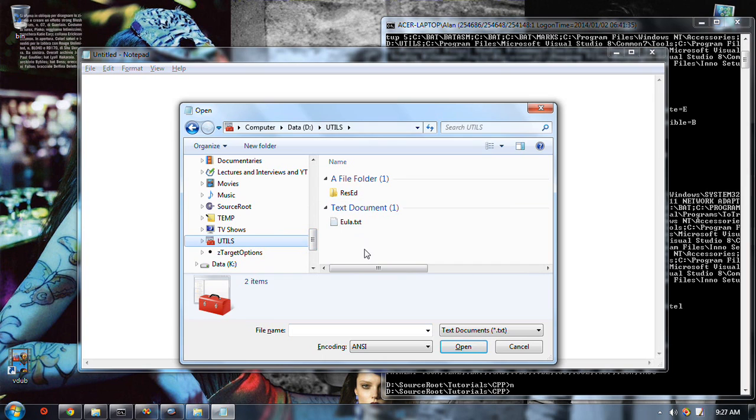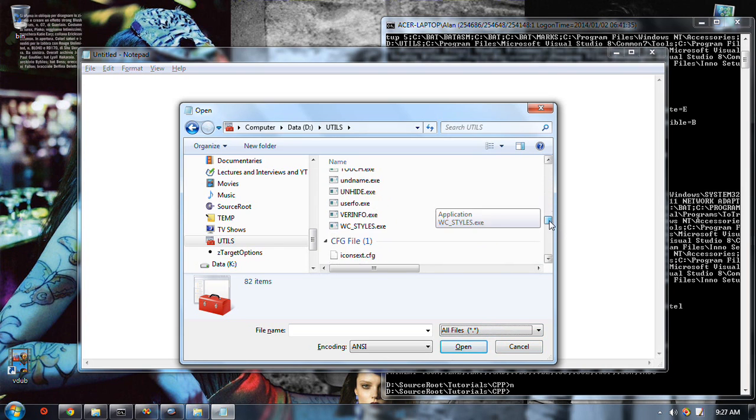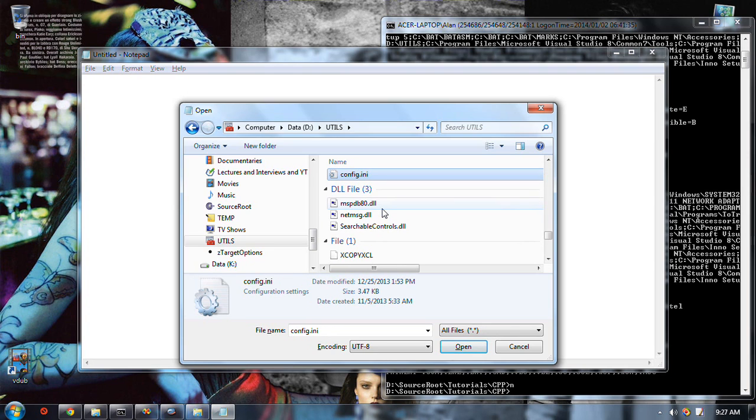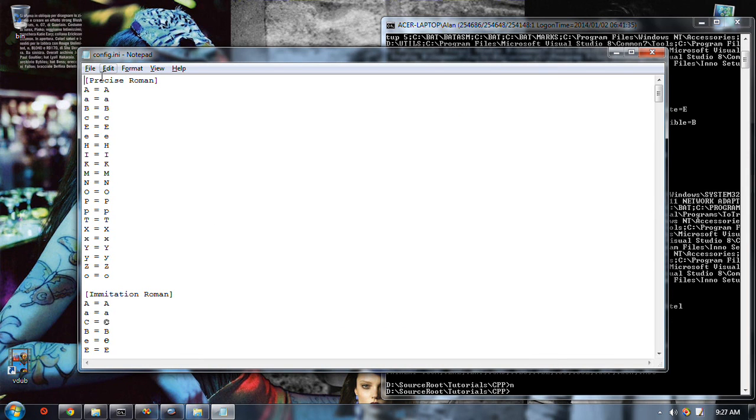Then there was no config.ini, which is that program happens to have an ini file it uses for its encrypting. Somewhere in here. It's before T. Here. See, it just takes this.